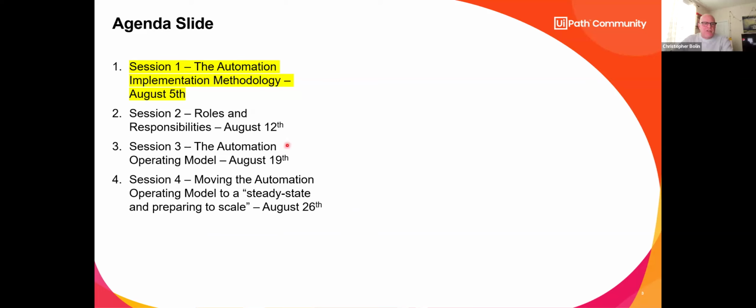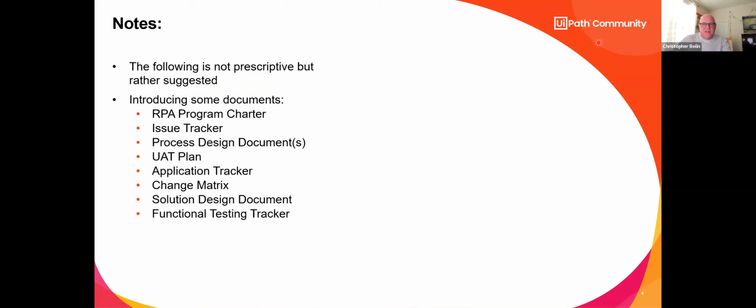So today we're doing the automation implementation methodology. Tomorrow we're going to talk about roles, and we're going to go into the automation operating model. And then we're going to tie it all together and show you how to scale everything that you've learned.